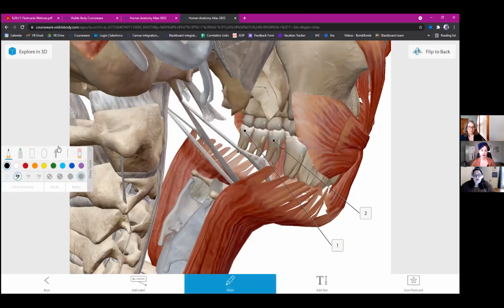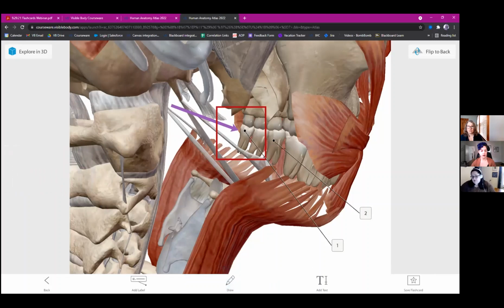You can add a drawing. Let's add an arrow here just to add more color and life to our flashcard. You can use any of these draw tools, whether it's the pencil, an arrow, a straight line, or a nice box here. Let's do a red box. And when I'm done using that draw tool, I just click on it to toggle it off.